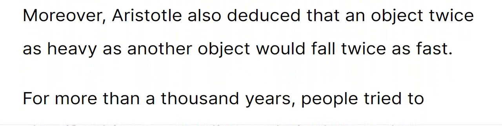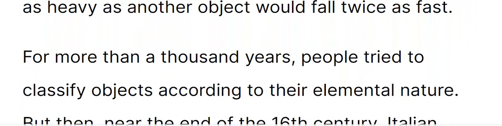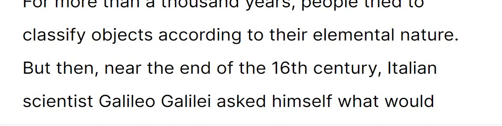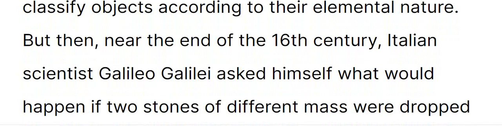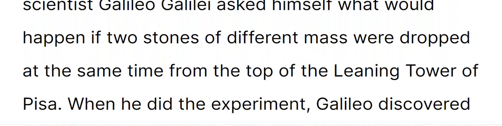For more than 1,000 years, people tried to classify objects according to their elemental nature. But then, near the end of the 16th century, Italian scientist Galileo Galilei asked himself what would happen if 2 stones of different mass were dropped at the same time from the top of the Leaning Tower of Pisa. When he did the experiment, Galileo discovered something startling. The 2 stones fell with the same acceleration and hit the ground at pretty much the same time.